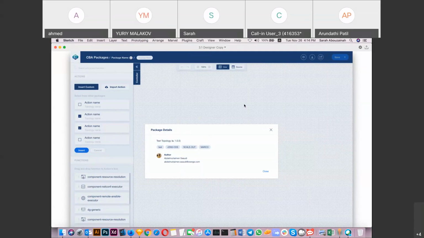But what type of view is this? This is just the designer view, right? Yes. That's the view for how to access the package metadata and details.